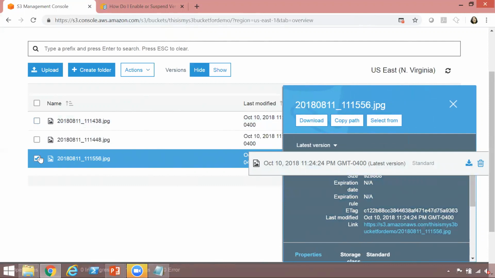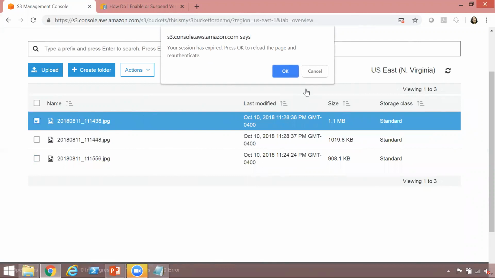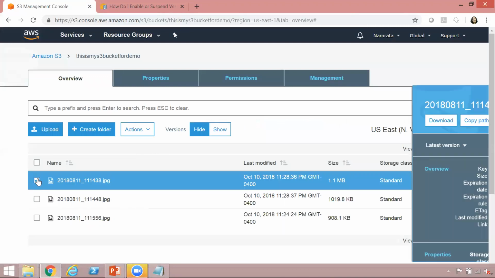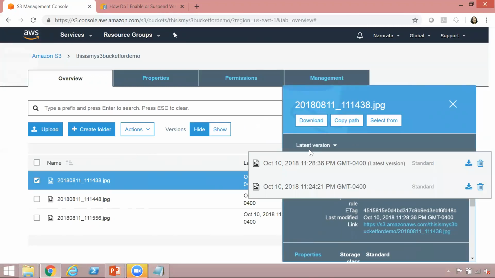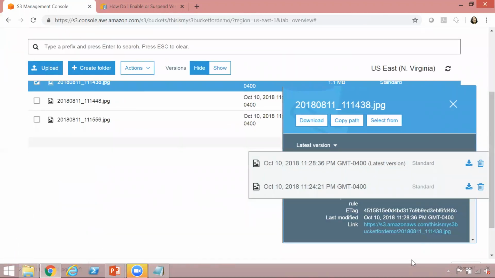If you would like to delete a version, let's say, check this checkbox. Sorry, my session got expired. So if you check this checkbox and then you click on latest version, and as you see, if you want to delete this version, just go ahead and click on delete. If you want to download this version, then you can go ahead and download this. Let's go ahead and download it. So as you see, this particular file has been downloaded right here on my desktop.